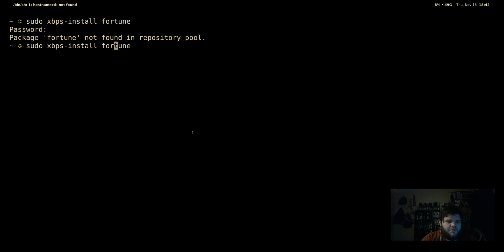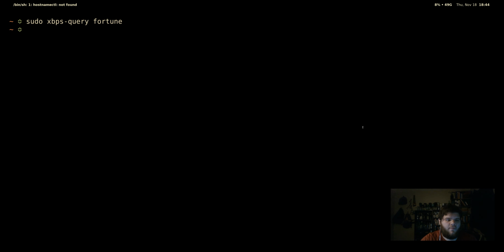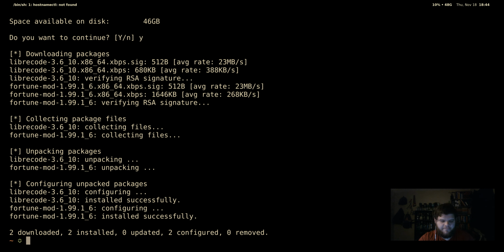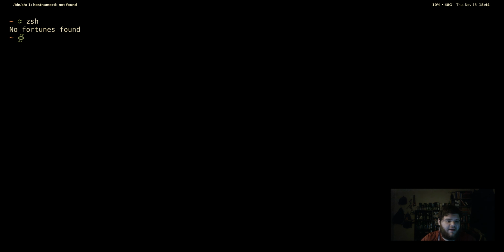It doesn't have access to fortune. I guess we could go ahead and try to install that. Why not? sudo xbps-install fortune, and fortune not found. I know sometimes it's called cal-fortune, not there either. It looks like it might be called fortune-mod, which is a bit odd, but we'll go ahead and give that a shot. Yeah, there we go. Okay, so we'll go ahead and reload Zsh, see what happens. No fortunes found. That's fine. That's an issue with my fortune config.